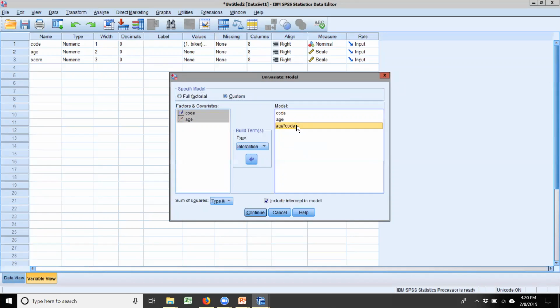Mine says the terms. Sorry, you have to put custom? Yeah, mine doesn't have... Okay, let me see. Terms. Sorry. It's like the terms. Yeah, I think it's the same thing.